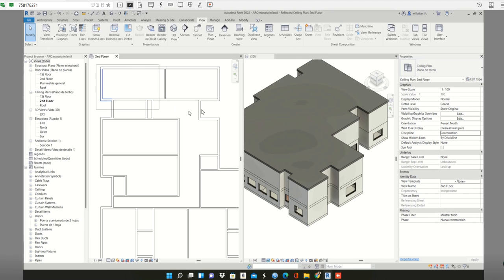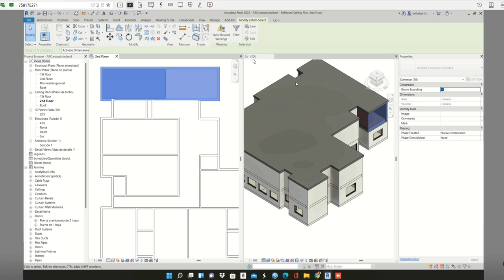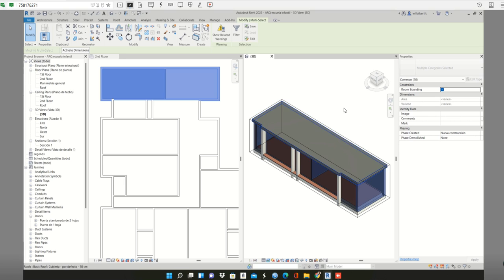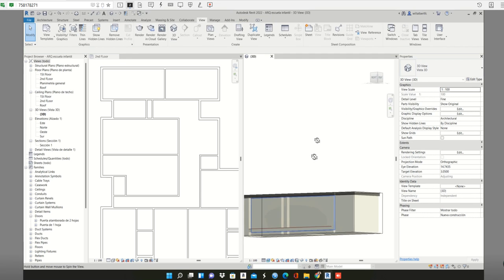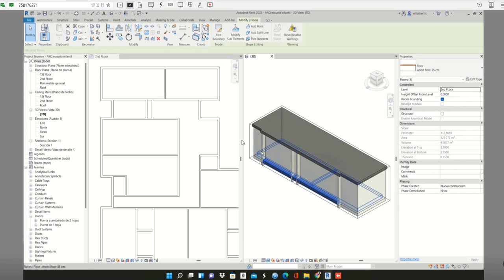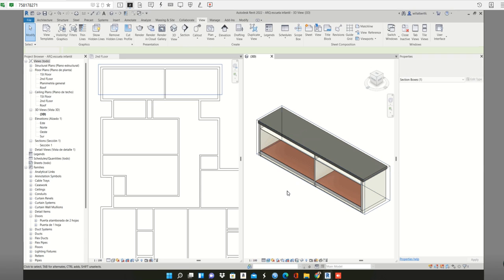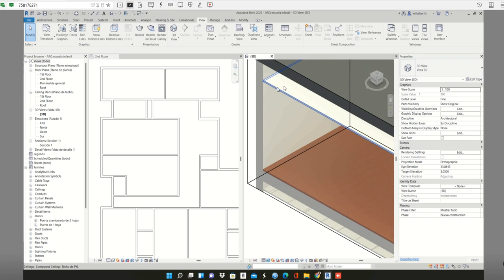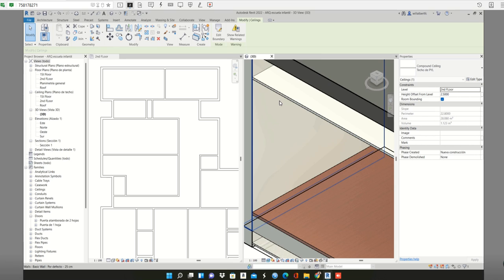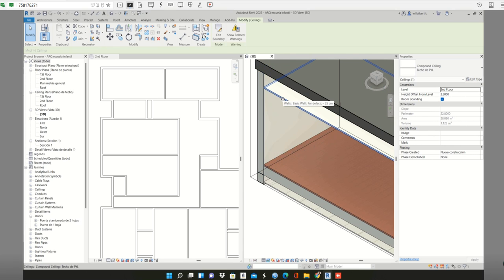But let's go here. I select this part of the building. I type BX and I have my section view. So I'm going to make a cut so I can see. Okay, I can see that's our ceiling. I can see here my ceiling.